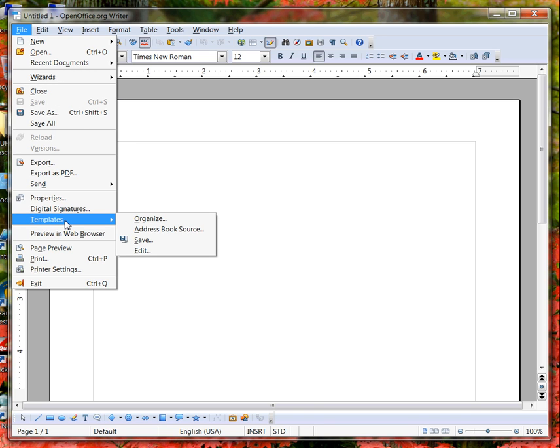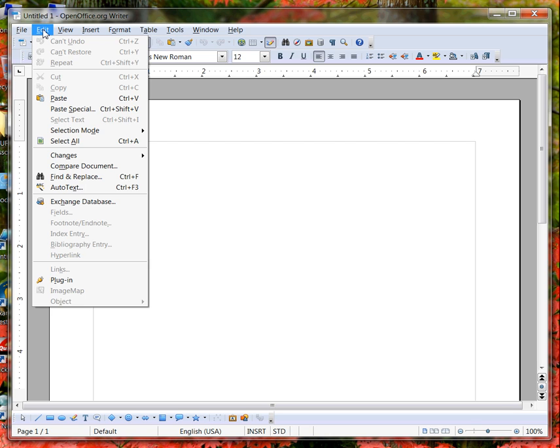You can open up templates if you've already saved them. You can do page previews, so if you have typed quite a bit and you want to see how it's going to print out in more of a final fashion, you can do that. You can change your printer settings, and of course you can exit. And we have gone over the save and the save all in a different video already.